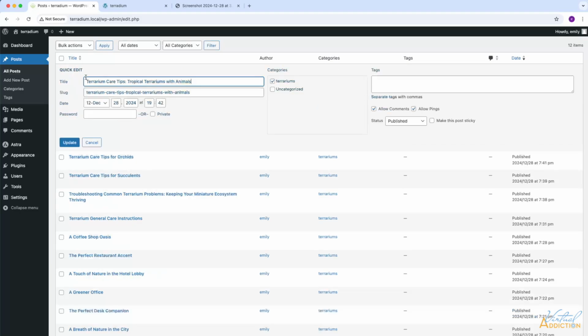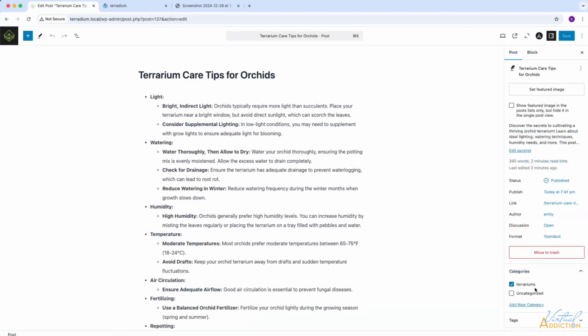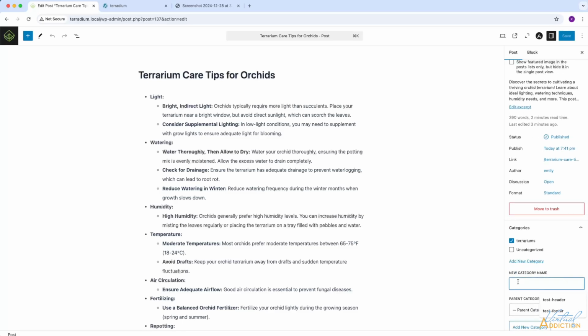And for this, I could just do a quick edit if I had the categories created. Since I don't yet have the categories created, I would need to create them first, or we could actually go ahead and do a full edit on this particular post and add the category here. So inside the post area, you can add a new category. I'm going to add a category of care, and this can have both the terrariums and the care categories.